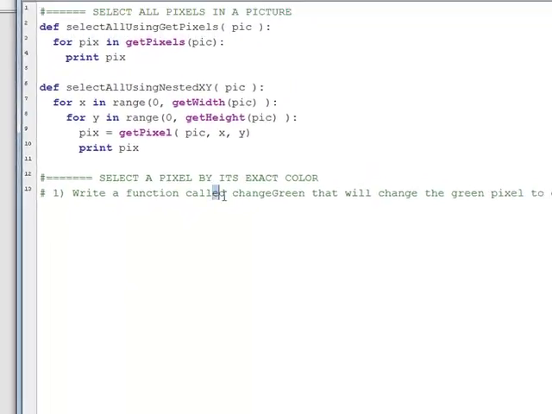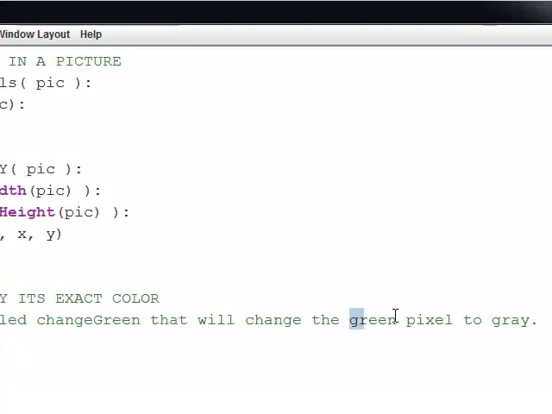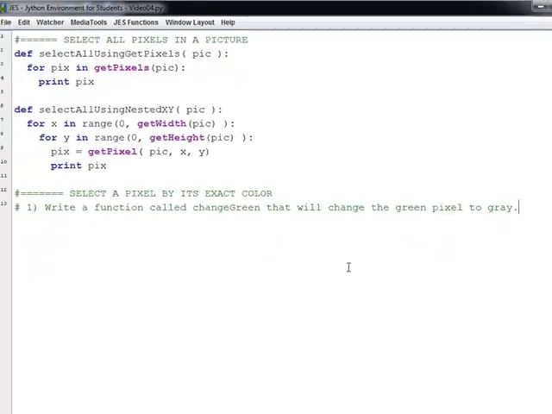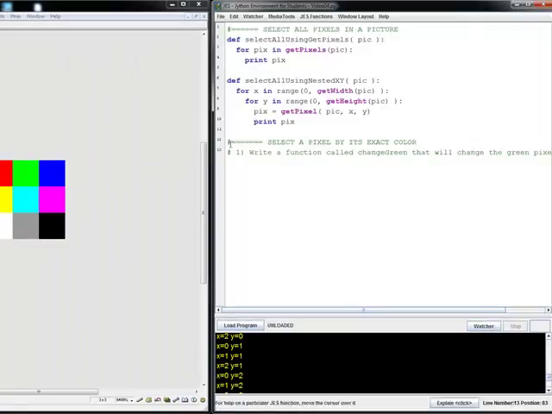Write a function called change green that will change the green pixel to gray. So it was targeting the green pixel by its color and going to change it to gray. Okay. Whoops, lost it all together. There you go.